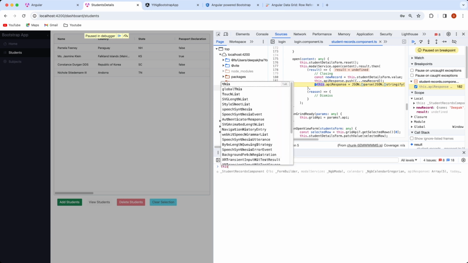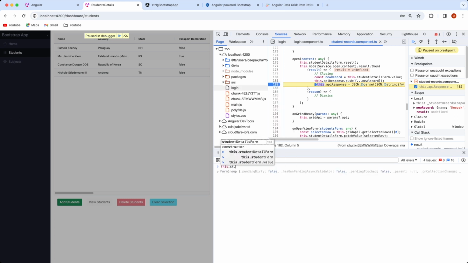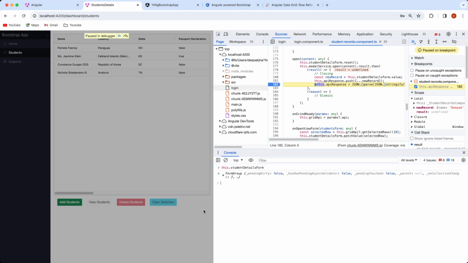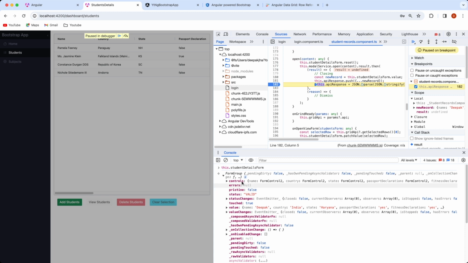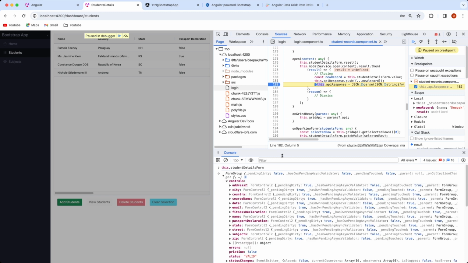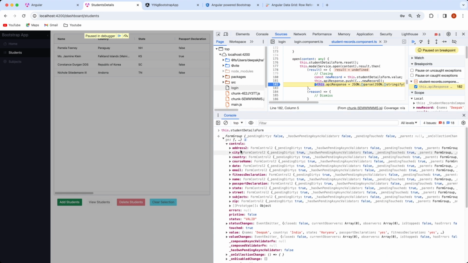So let me put the student detail form. Here on the student detail form, as I said, it's a form group object. In this form group object, you can actually see all your controls available here. You can see that it has address two, city, country, course, date, email, fitness, and all that.